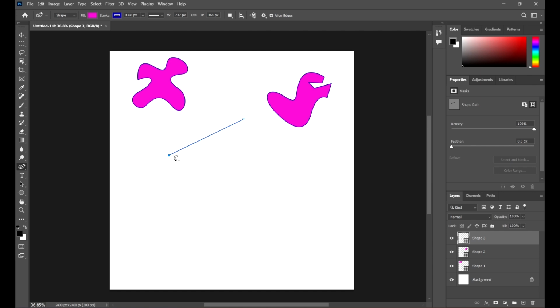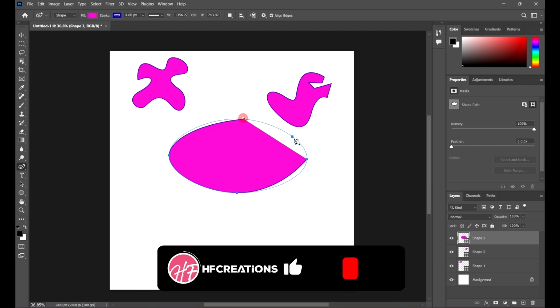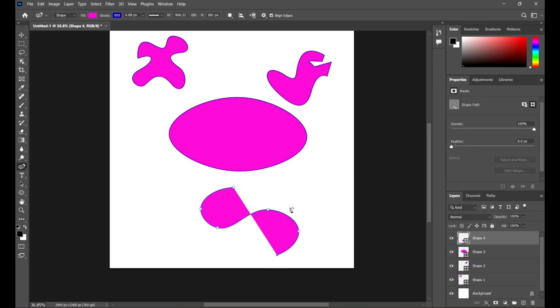Now all you need to do is to click, click and click. Now we have a curve. Click and click. Now we have a curve. Okay, so click, click, click, we have a curve. And click, we now have a curve. We now have a shape. Okay, so that's how this tool works.